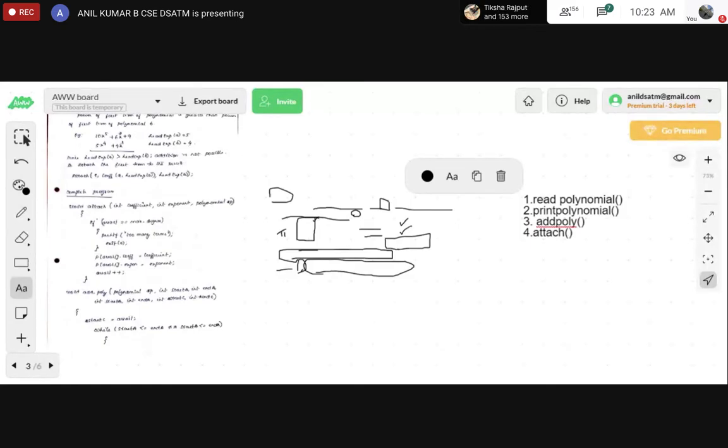So what are the variables required to read a polynomial? What are the various variables which are required to read a polynomial? Coefficient, variable, and a degree. Yes, then coefficient, correct. Exponent is a degree. Yes.